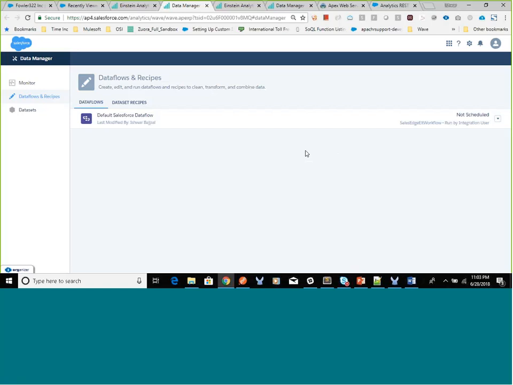So this is how it will work. Once you have scheduled the data flow at night 2 a.m., it will run, and it will basically fetch the fresh data, the fresh values from the Salesforce itself.